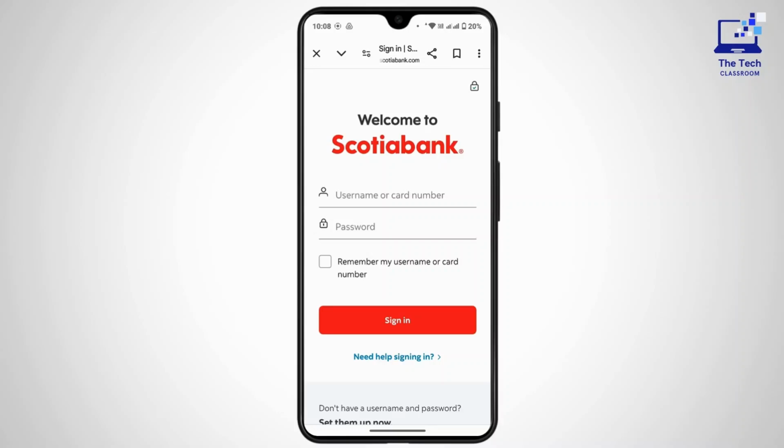After that, you have to find the statements. So scroll through the options. You will typically see eStatements, Documents, or Statements as a menu option. There, you have to choose the statement period next.